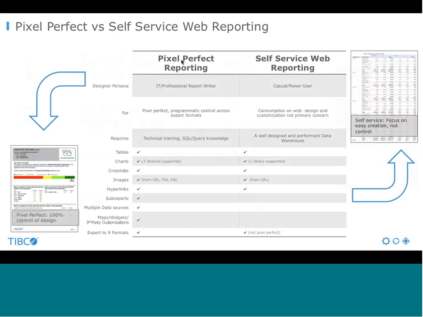So getting more into the actual content of the webinar, there's kind of two types of reporting as far as Jaspersoft sees it. You've got pixel perfect reporting, and you've got self-service web reporting. This webinar, by the way, is going to focus more on pixel perfect reporting and less on self-service web reporting.